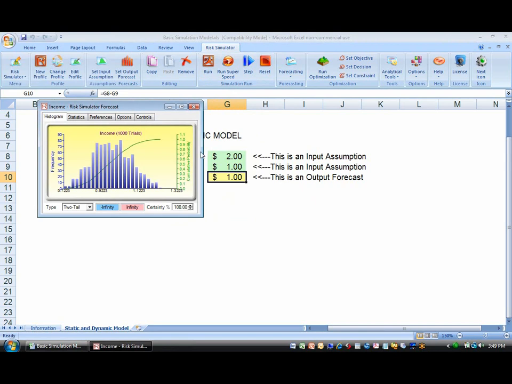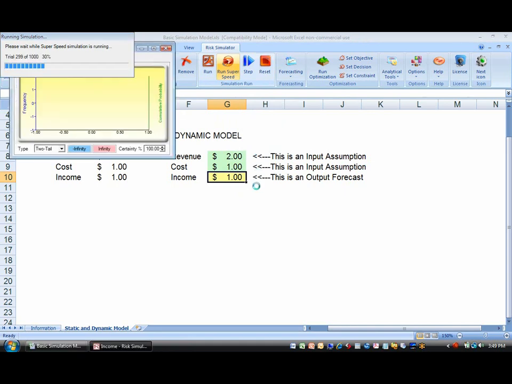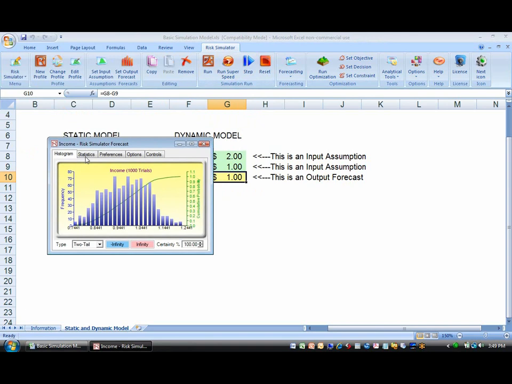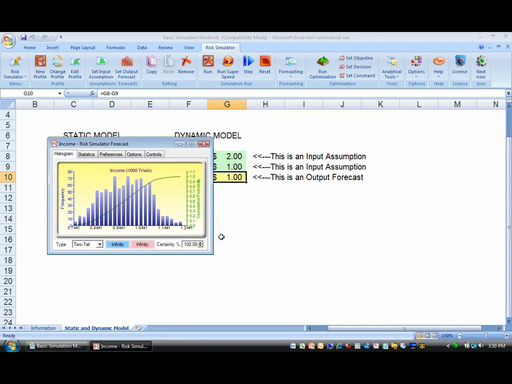And by the way, in case you are impatient, we even have a super speed simulation tool that will run the analyses at 10 to about 1,000 times faster on average. Finally, we will see next how to briefly use the resulting forecast charts.